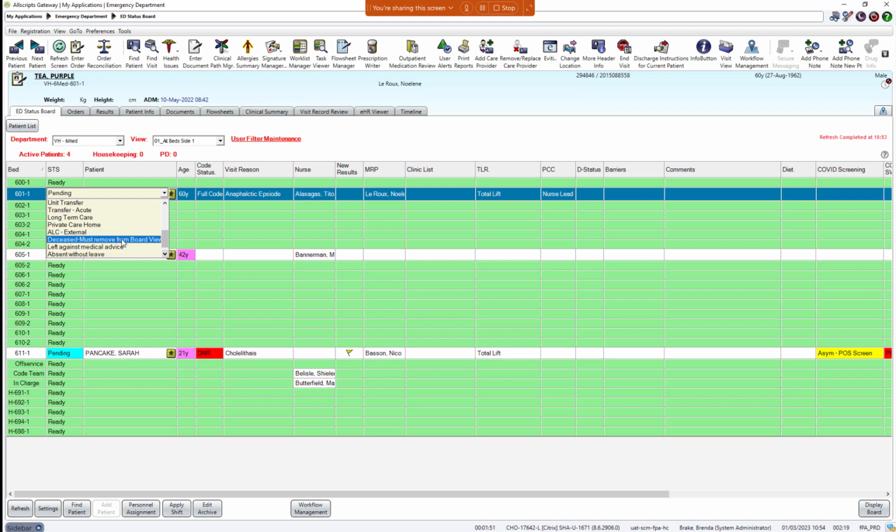But this deceased status is only used when the patient has actually got on the elevator. Left against medical advice, pretty self-explanatory. Absent without leave, they went out for some fresh air and never returned. And then canceled is used when a patient is registered to the unit in error. So the registration desk registers them to our unit, but then they end up going to ICU. Then we have to remove them from our status board with canceled.